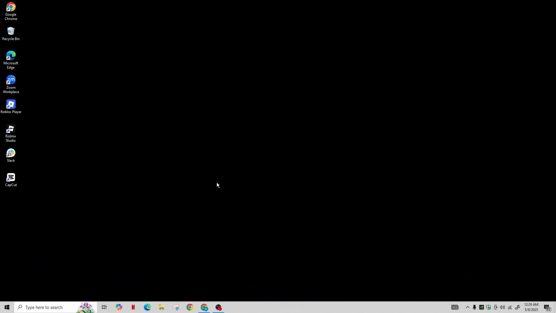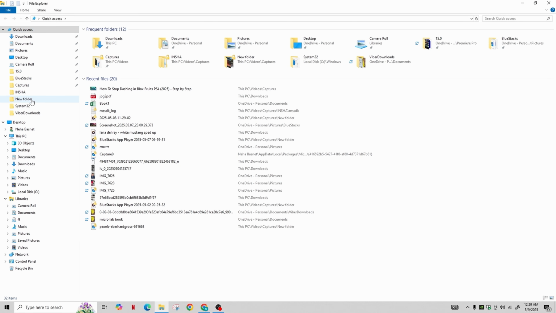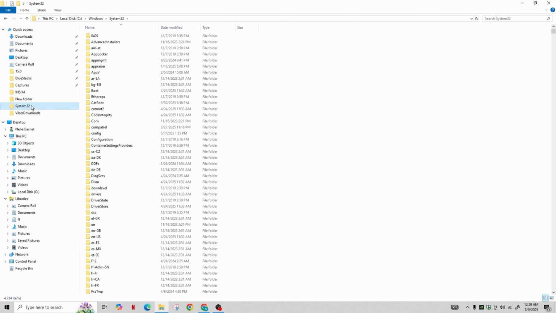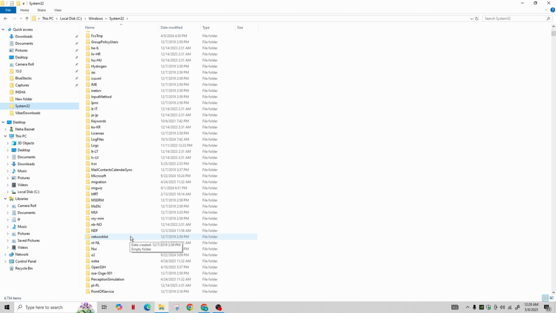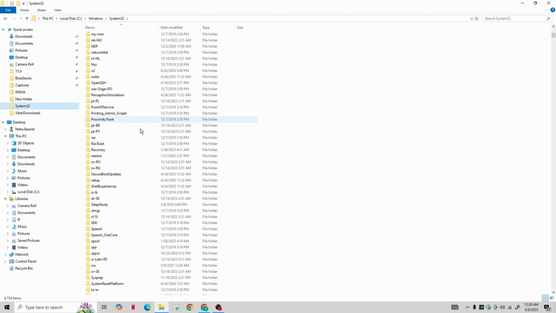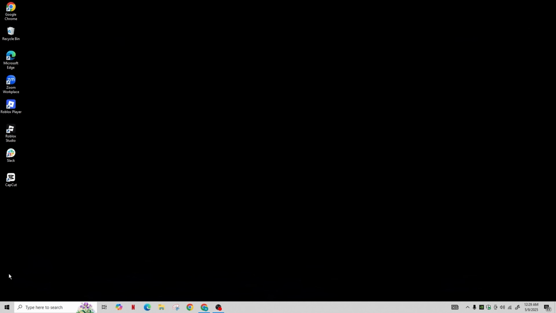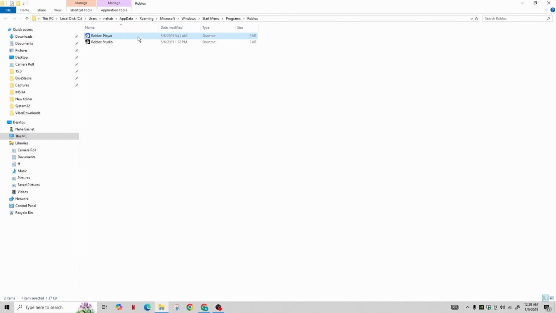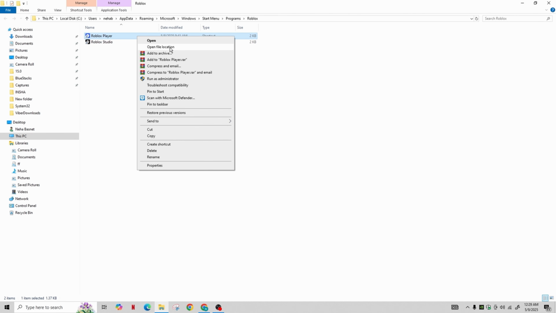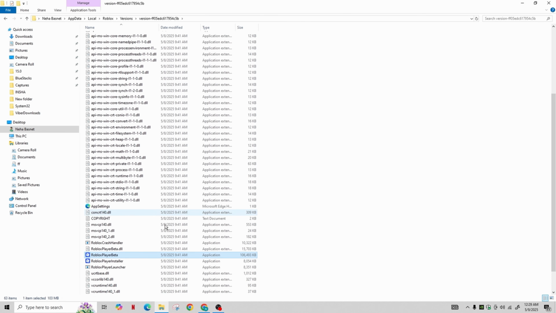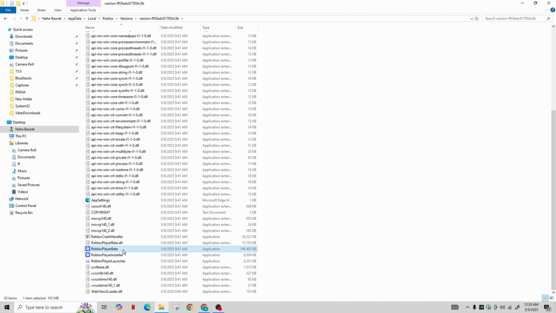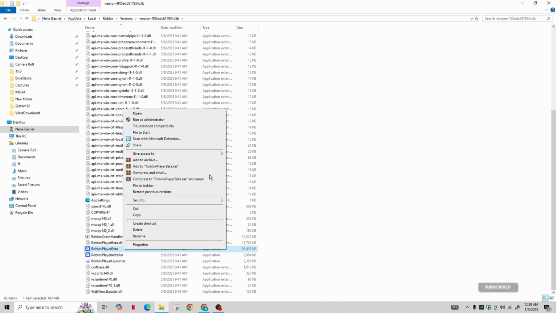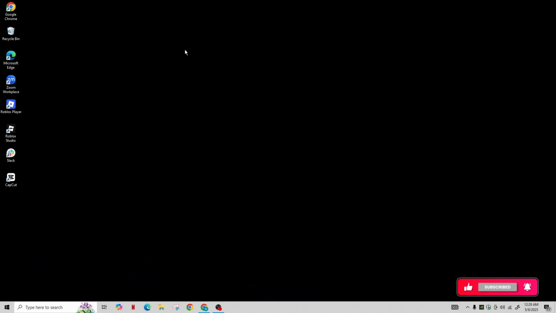Once this folder is empty, you can go to File Explorer, go to the System tab, scroll down and find the folder for Roblox. Or before you uninstall the Roblox application, right-click on it and select More, then go to Open File Location. Right-click on the Roblox Player again and then tap on Open File Location. Scroll down and find Roblox Beta Player, right-click on it and delete it. This way, you will be able to uninstall and remove the Roblox Player from your PC.